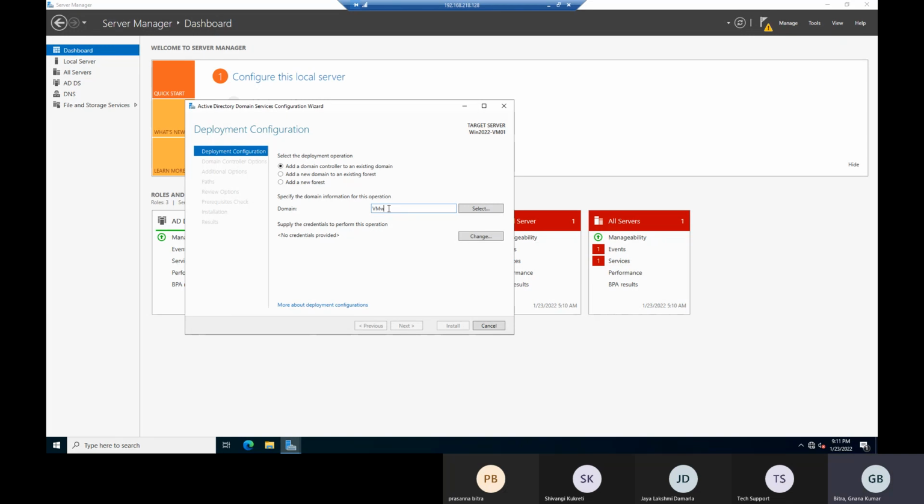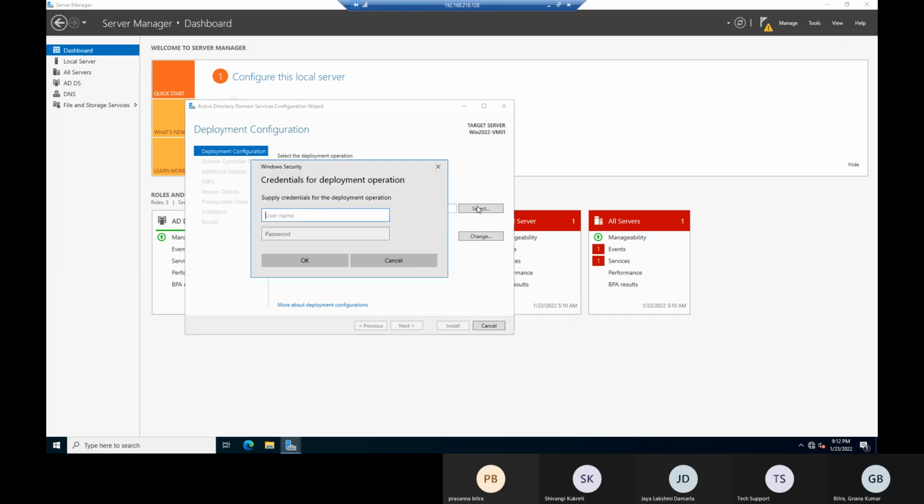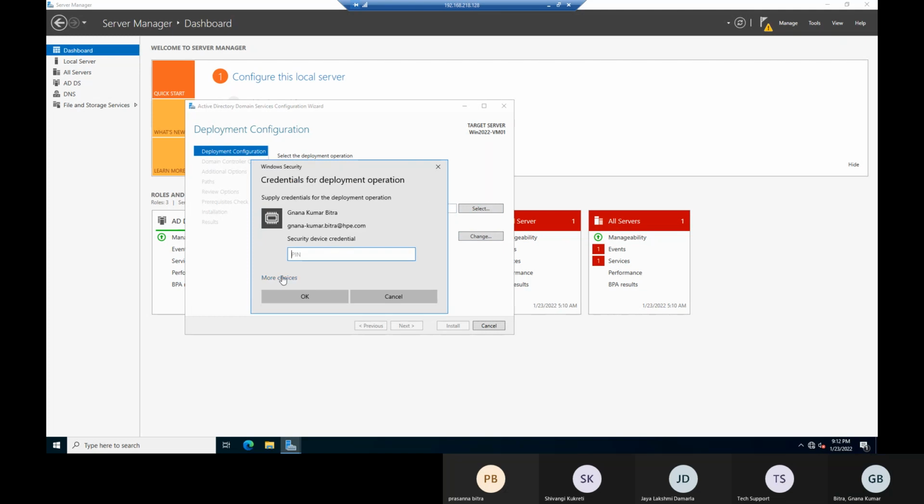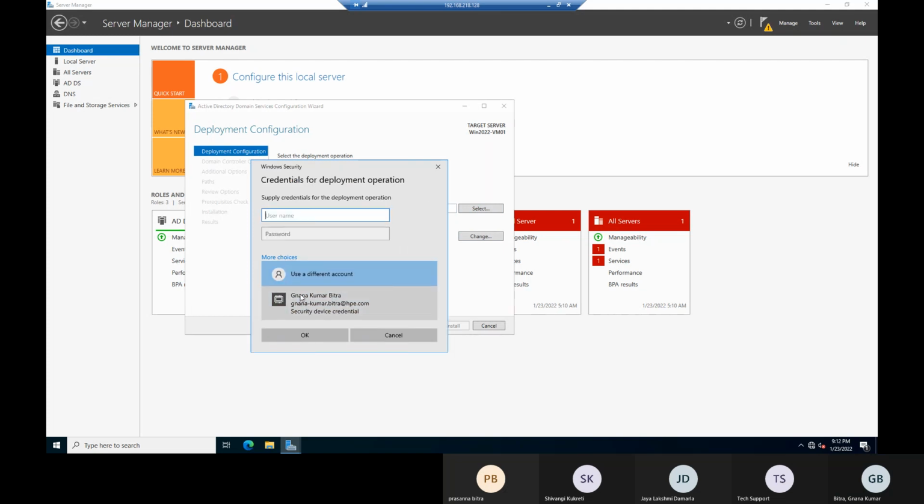VMware, in short, VMware demo. So this is our domain, VMware demo. So I'm just giving the administrator account password, administrator.